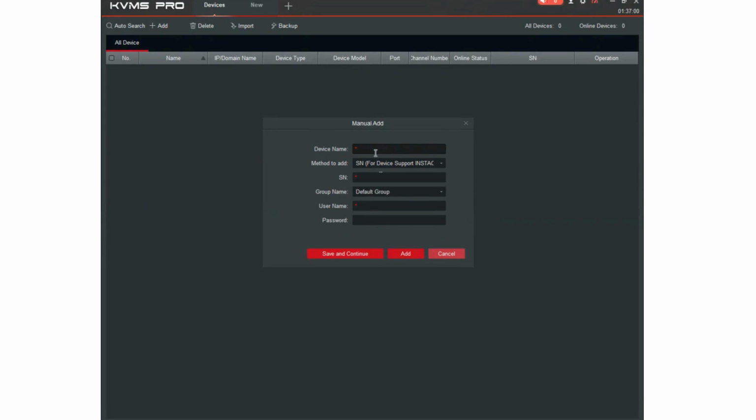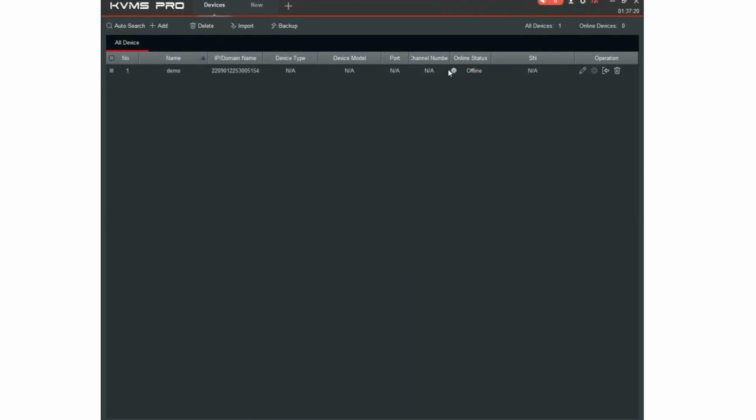Select it is IP address to select here serial number option, and then put the serial number and the username of the DVR or NVR, and then give the password. After giving password, click on save and continue. Once you click on save and continue, you check this status. Status will become online. Once it is become online, it will connect successfully.